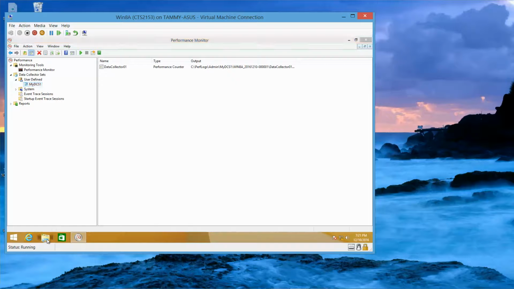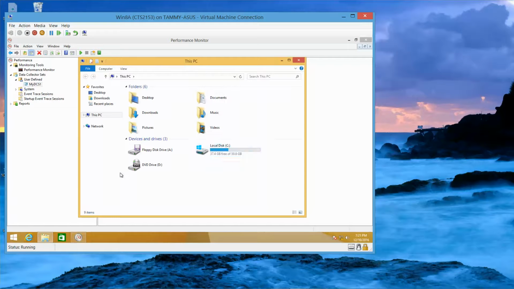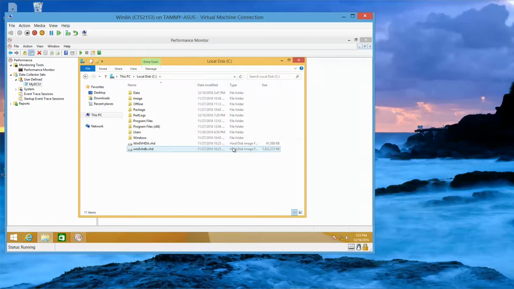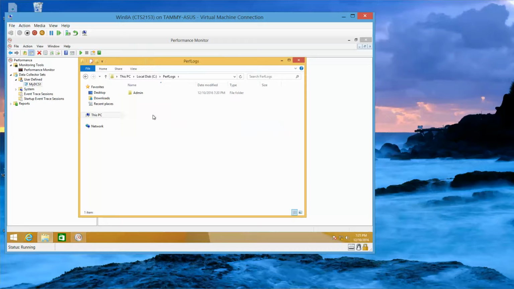And now I want to navigate in my file explorer here, and then go to perf logs, admin, my DCS1, and then click on our little blog file.